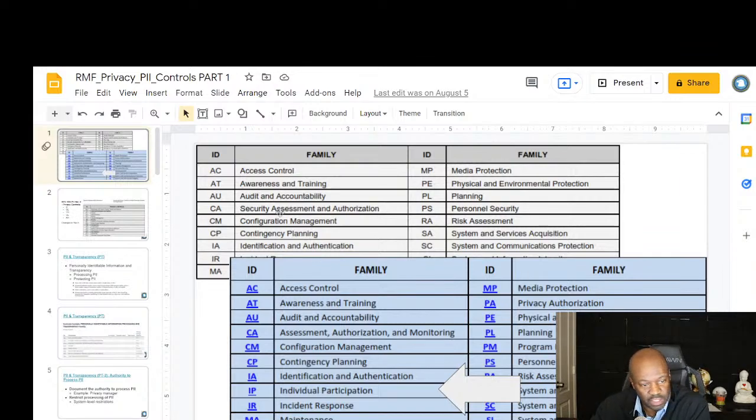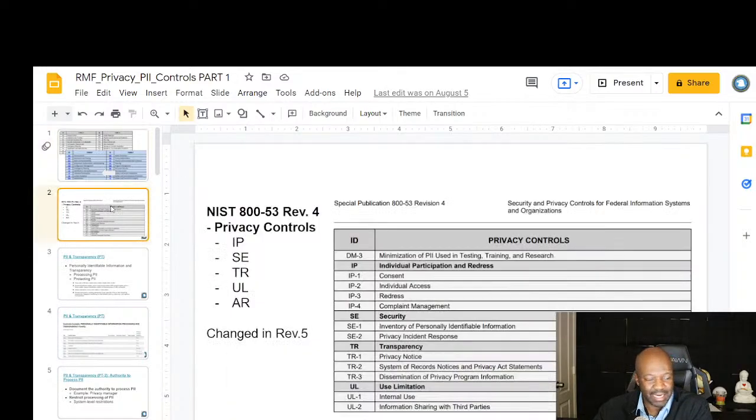All right, so what you're seeing right here is the families of the NIST controls. There's two or three different versions out here, but the most current one has individual participation, or IP. While they were in transition, going from NIST 853 Rev, I believe it's 4 to Rev 5, they had a transition where they would call it individual participation. Now it's called something different, but I just wanted to give you a breakdown of the history of what's going on with privacy controls.